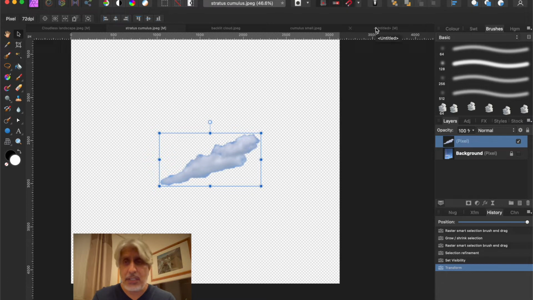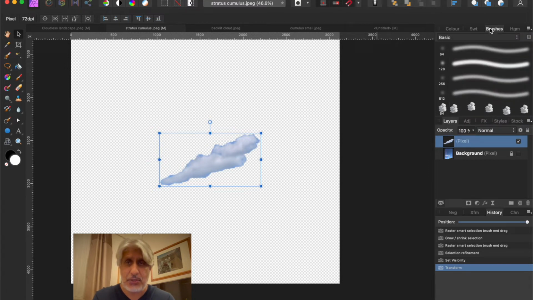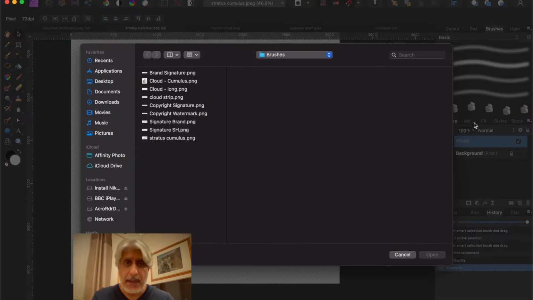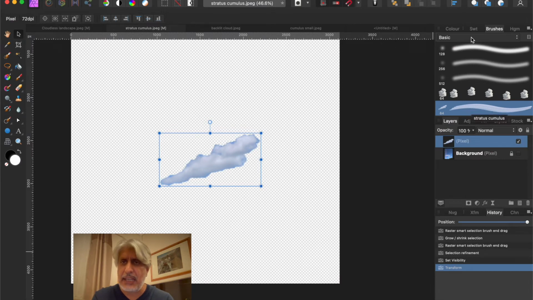And I'm going to actually import each brush as we go along. So if I go to the brushes palette on the right hand side, and then we've got the 3 bars, which is the sub menu for the brushes palette, make sure that your brushes palette is selected, or studio as Affinity likes to call it, the brushes studio, and then click on the 3 or the hamburger symbol, and click down to new image brush, and in there the one that we've just created would have been that one. As you can see, that's the one that we've just created. Click open, and it's put it directly in the basic brushes.